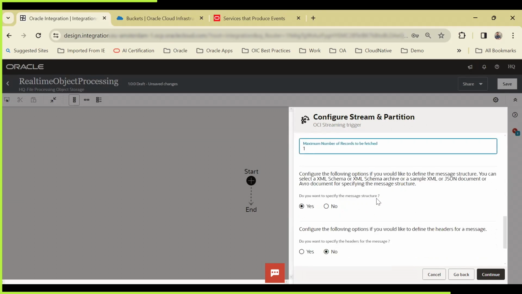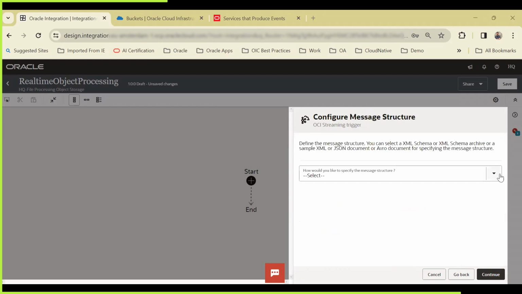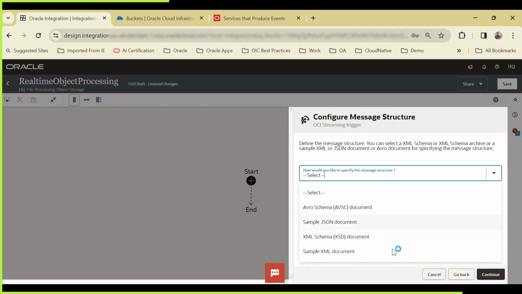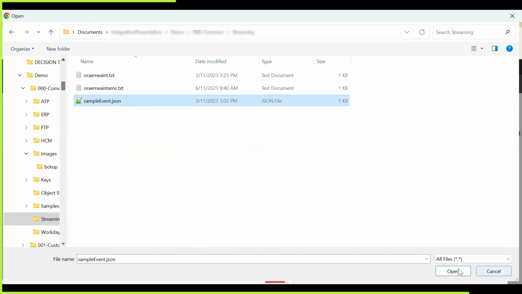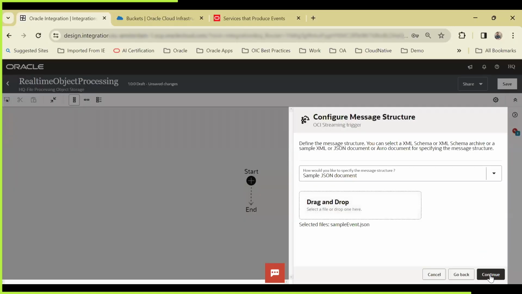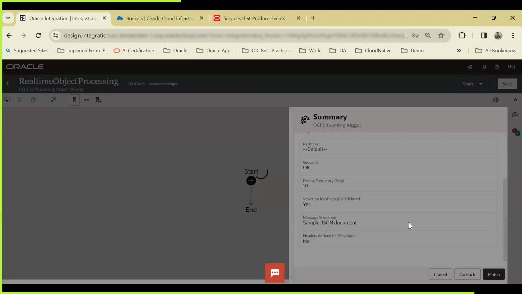Do I need to configure the following option? Do you want to specify a message structure? Yes, because that's the message structure that was in our event. I have that information saved already, so I will provide that. Do you want to specify the headers? In this case, no. Now, my message structure is a sample JSON document, so I am going to select that, and I can find it in my browser. Continue. And this is how my trigger has been configured.